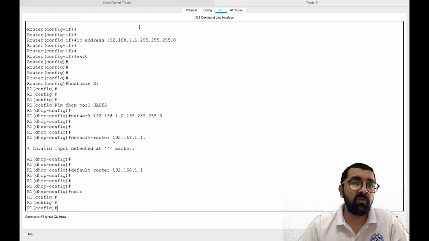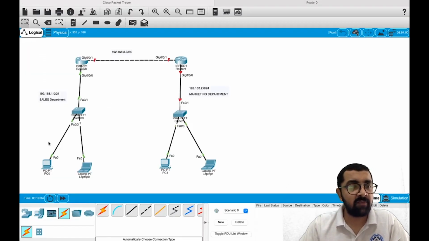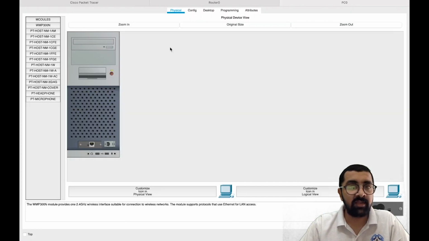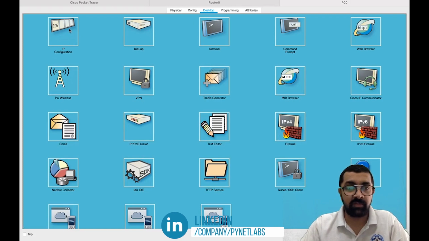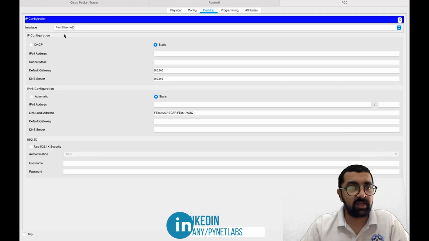Now what we will do, we will go on each and every device there, and we will verify whether these two endpoints get the IP address from the designated DHCP or not. So we'll need to click on this particular device, and then the PC0 window opens up, and we can go into the desktop section, and over here we can click on IP configuration. When you click on this IP configuration, there are two options to configure an IP address. You can configure it by either static or by DHCP.